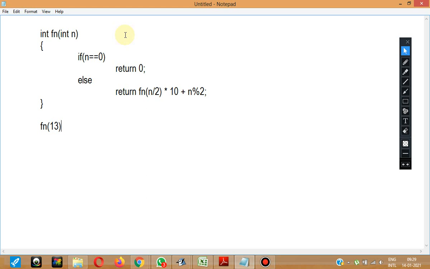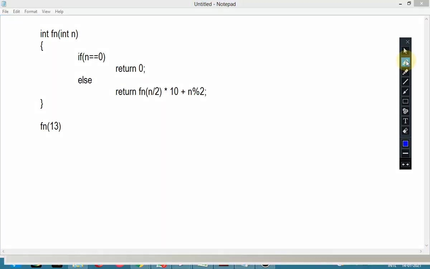So 1101. Anyone else? Sir, 11001. Check it, beta. 1101 will come. What is the function doing? It is the code for decimal to binary equivalent. Okay, so let's try out the dry run once.